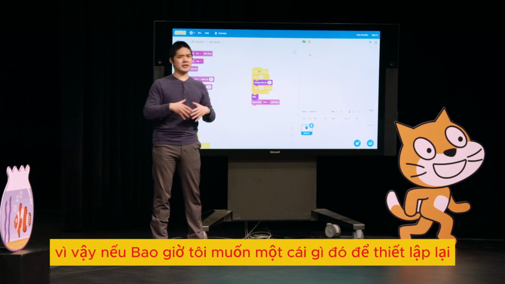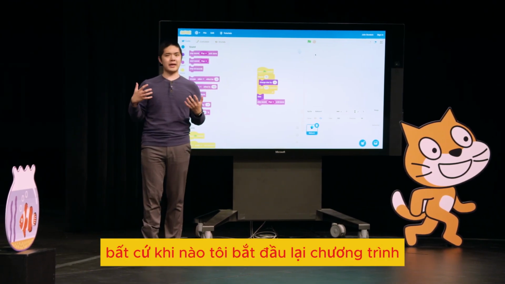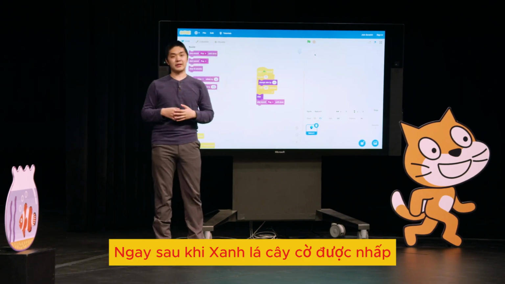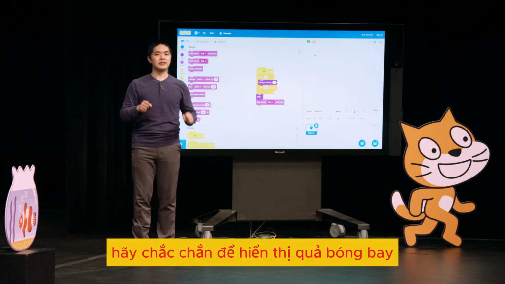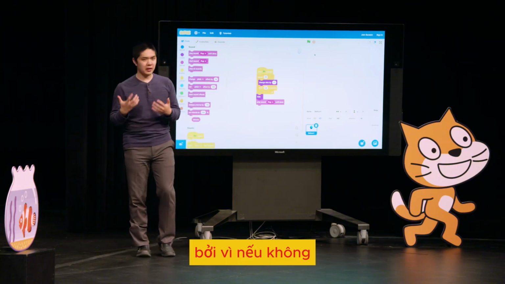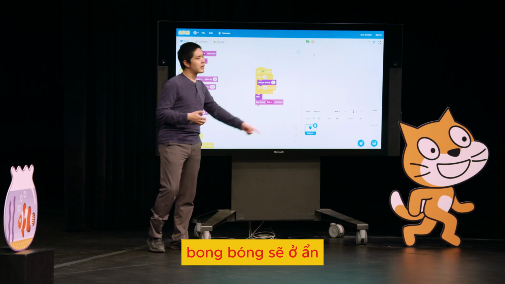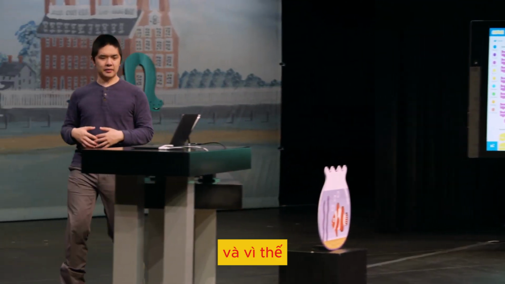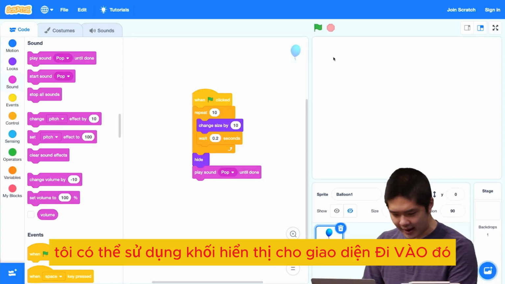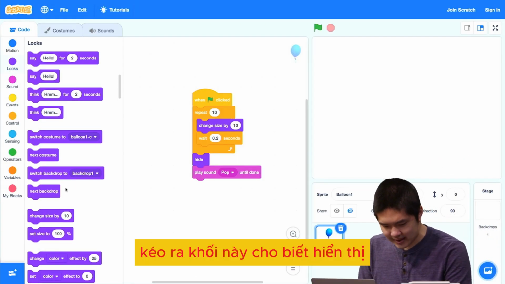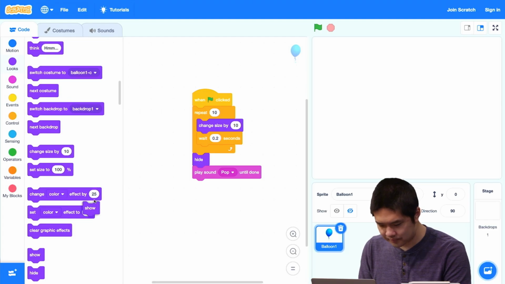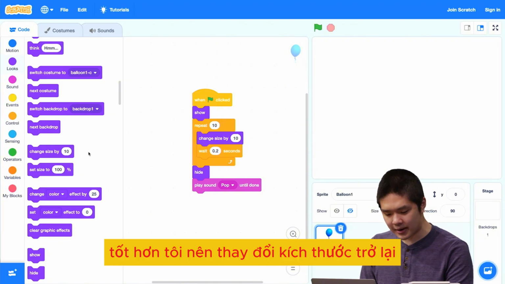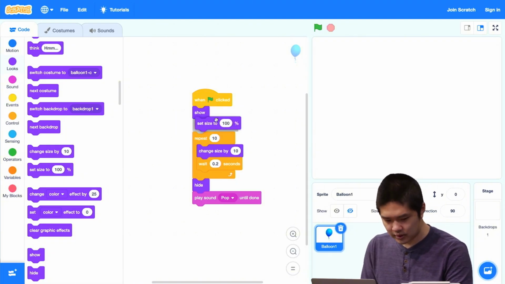So if ever I want something to reset whenever I start the program again, I often need to add blocks immediately after the green flag is clicked. To say, when you press the green flag, let's be sure to show the balloon, because otherwise the balloon's going to stay hidden from the last time I hid the balloon when I ran the program. And so I can use the show block for that, going into looks, dragging out this block that says show. And because I've been changing the size, I better change the size back to 100%.